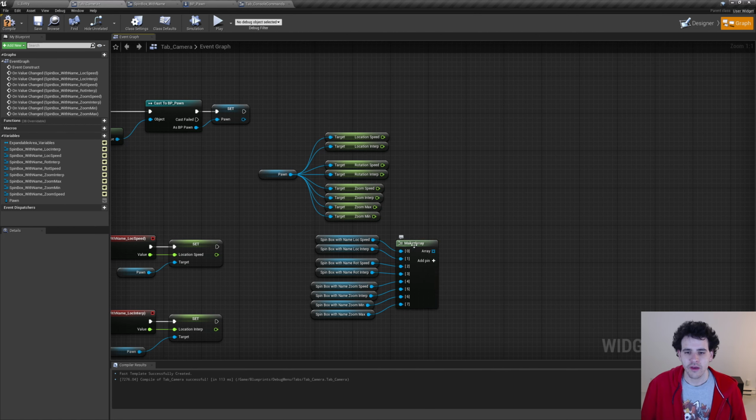Like so. Now we have to do the same thing for the variables, so I'm going to simply copy the make array and paste it right here. You can see that it turned gray because the variable type changed back to a wildcard, so we can connect anything to it. And right now we're going to connect our floats to it. So floats, floats, floats, floats, floats, floats.